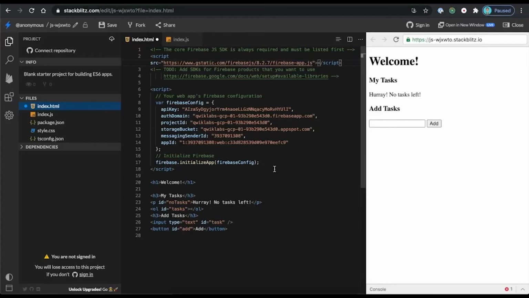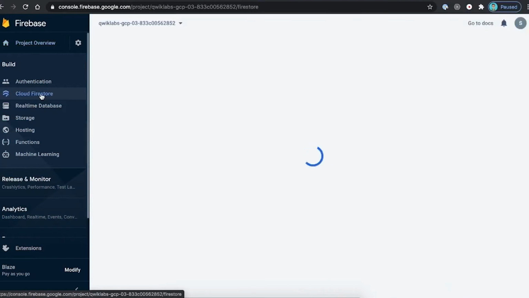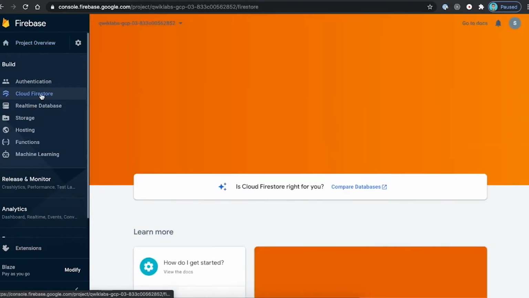Now, let's try to add Firestore to our web app. This is a web app that allows you to keep track of all your tasks. You can add new tasks and they will be shown here. Prior to this, I have already set up my Firebase project and initialized Firebase in this app. Please check the first demo at the start of the video to know how to set this up. We will be using Firestore as the database for this app. So go to the Firebase project and add Firestore to it.